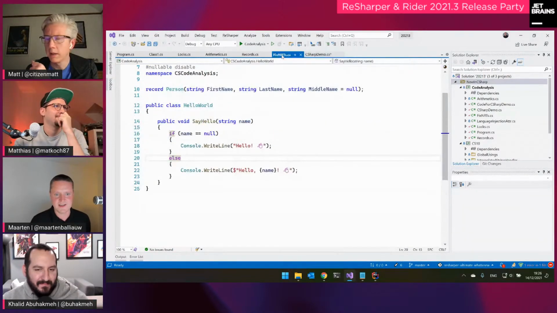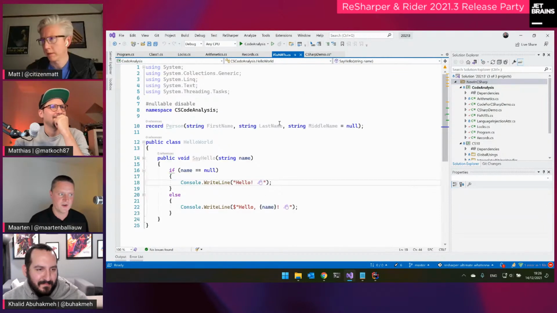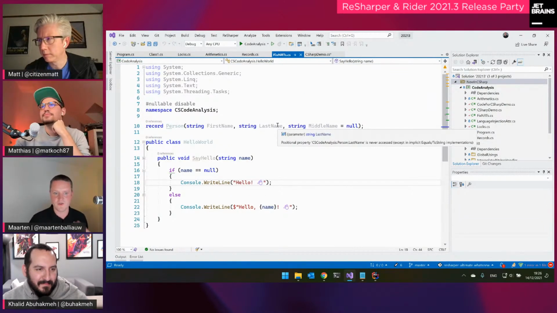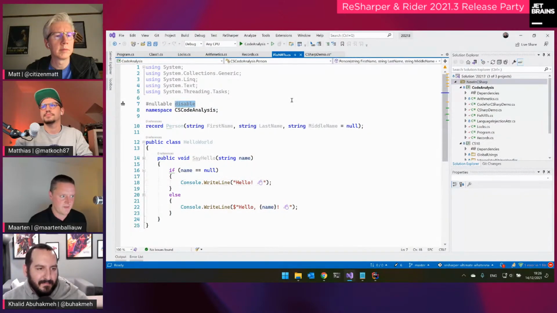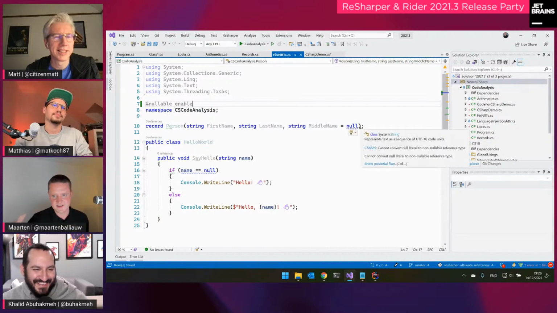The other thing that we have is more inferred nullability. So ReSharper will try and look at what is going on in your code to help you migrate towards using nullability. So if instead of disabling nullability, you say nullability enable, you will see that this null is getting a squiggle, it's getting an inspection.